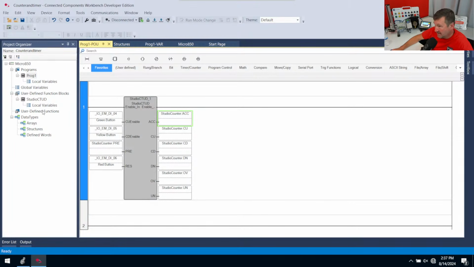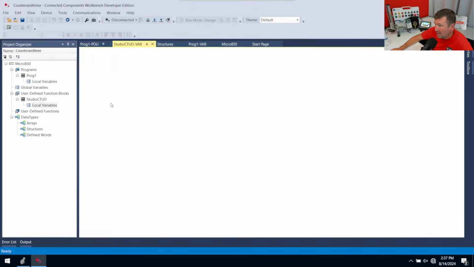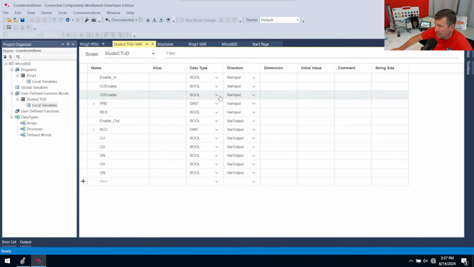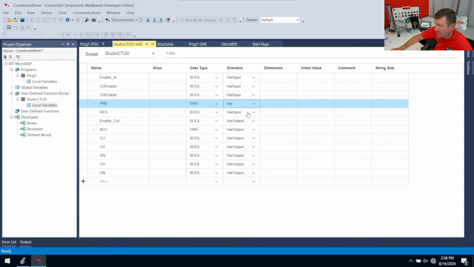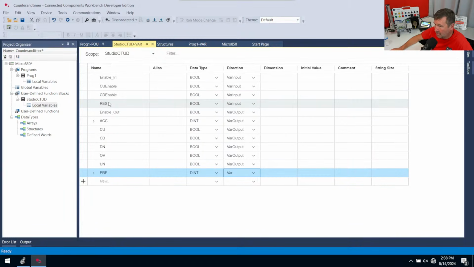In fact, I guess I didn't realize I did not need to create that structure at all. If I go to local variables, I can get to those others. So we need a CU enable. We need a CD enable. We actually arguably don't even need a preset. Let's try this. Now I may be getting ready to completely break this thing. We want a place for them to put the reset.